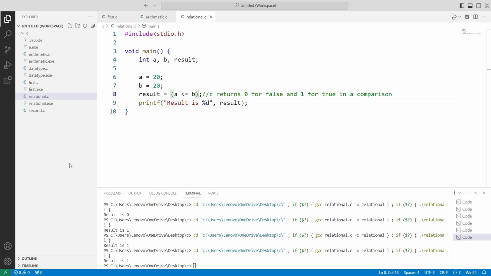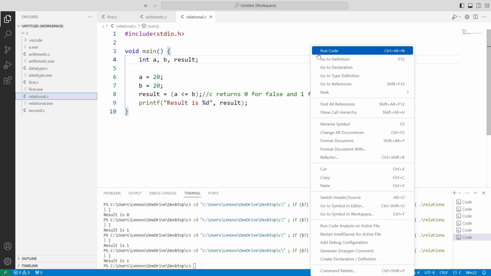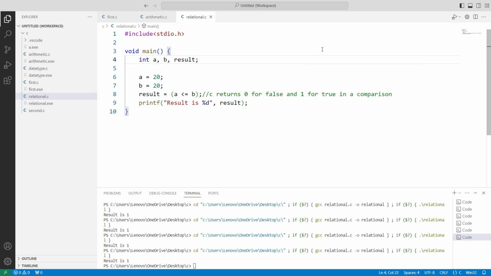Is A less than B? No, 20 is not less than B. Is A equal to B? Yes, A is equal to B. So the expression results in true. True means 1 is returned, which is stored in this variable. And when we print that variable, we get the value as 1.